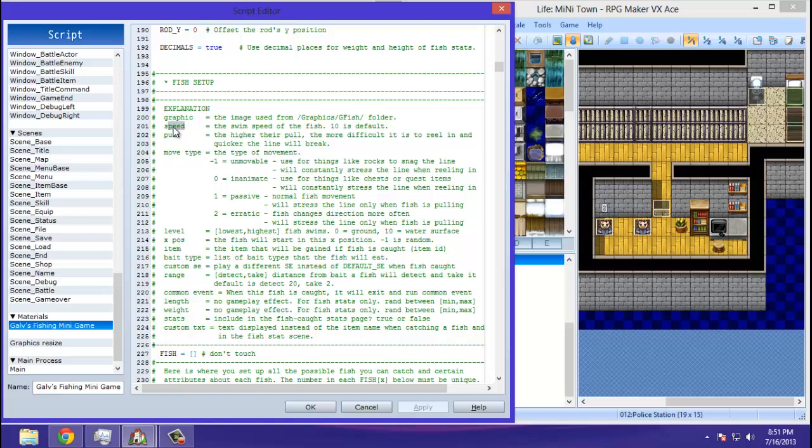Fish speed is how fast your fishes swim. The default value is of course 10, not of course, but still. Pull is when you take your rod and throw it in, the fish bites it, and the fish wants to get away. That's basically the force of the pull that the fish is going to be exerting on the rod. If the fish pulls more than your rod pulls, then it's either gonna break or get damaged, I believe. Move type is a kind of movement that the fish will get. You have options between -1 to 2.